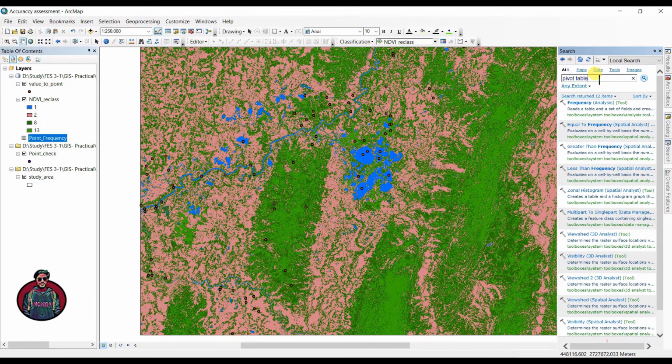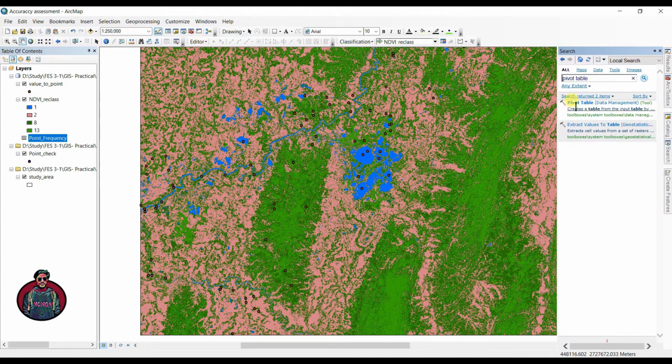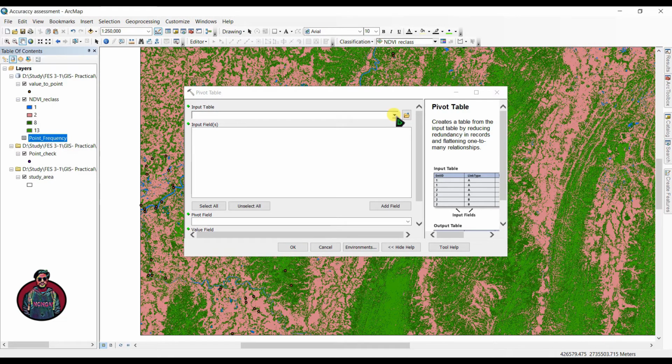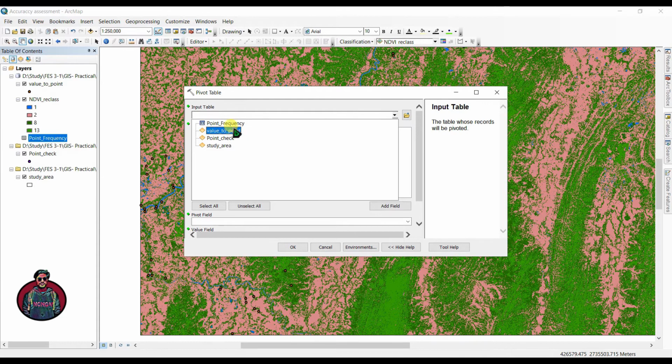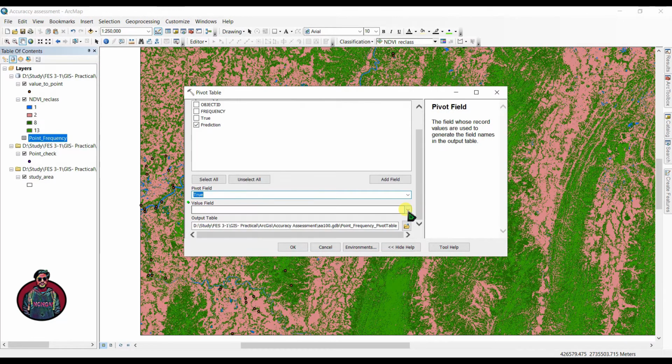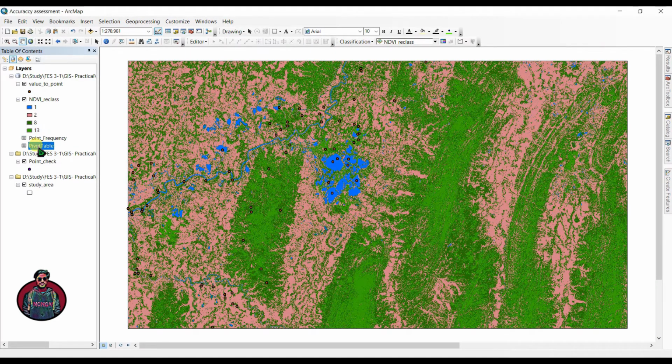Going to the search box again, let's search for pivot table, and select Pivot Table in Data Management. The input table is point frequency, the input field is prediction, the pivot field is true, and the value field is frequency. And this is the pivot table. So here our table has been created.